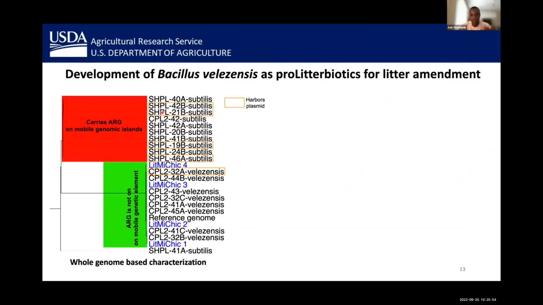What we have also done is whole genome sequencing to characterize the Bacillus species that we isolated from these microcosms. They fall into two groups: one belongs to Bacillus subtilis, and one is Bacillus velezensis. Through whole genome sequencing, we were trying to identify how safe these microbes are. Do they carry antibiotic resistance that could be transferred to the microbiome of chickens, which is not what we want?